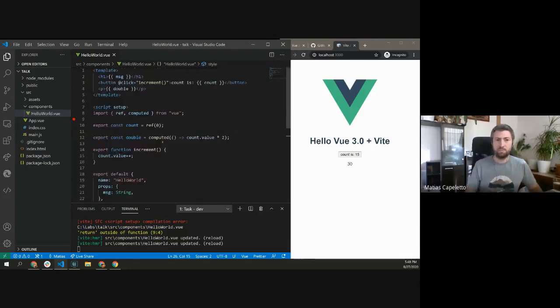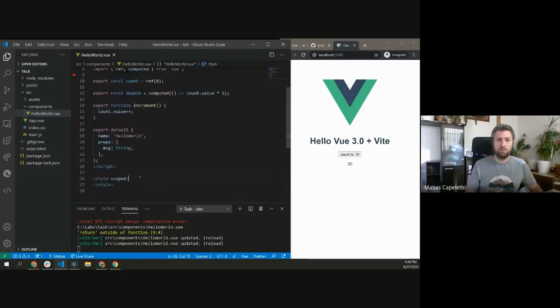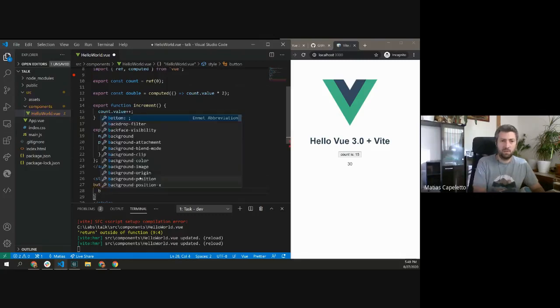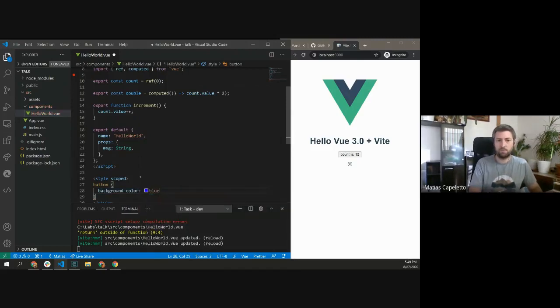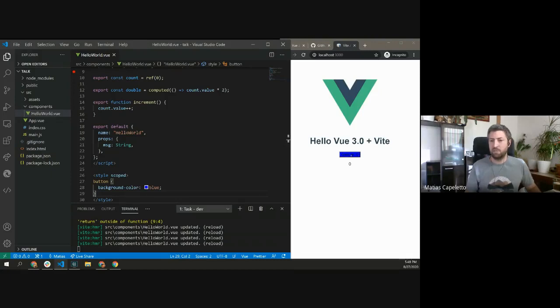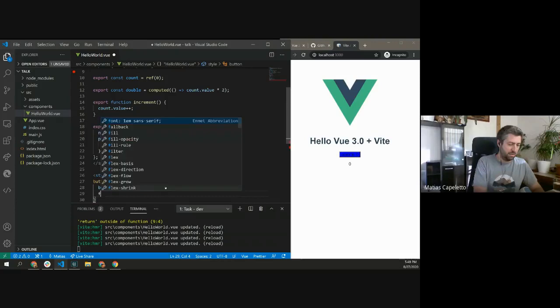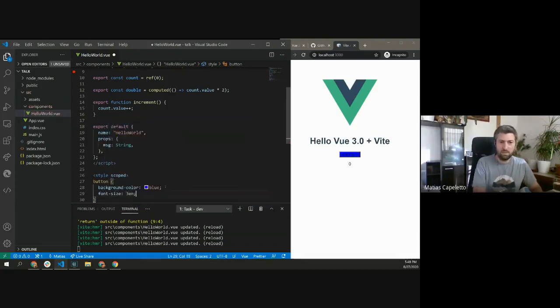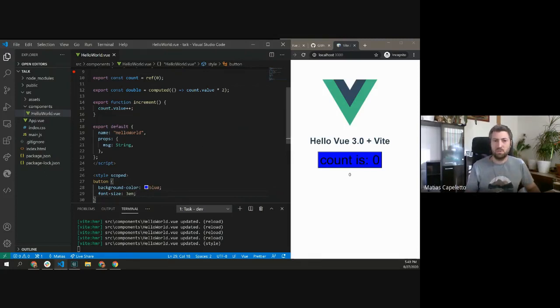For example, let's say that we have this button, and we put button, and let's say background color. So let's say blue. So there is the background color blue of the button. That's not quite accessible. But what I wanted to show you, let's do this a little bit bigger so we can see it. So this is the count.